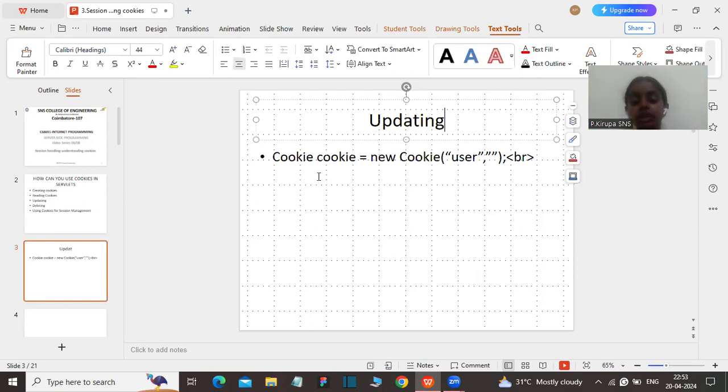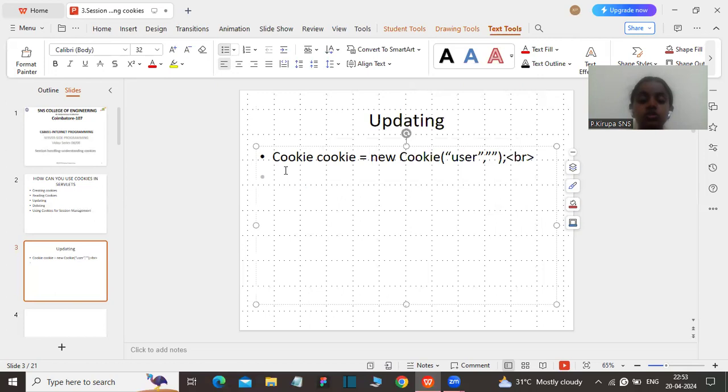To update a cookie in a servlet, we need to create a new cookie object with the same name as the existing cookie and a new value, and then add it to the response object. The new cookie will overwrite the old one on the client's browser. You can also change other attributes of the cookie, such as max age or path, by using the corresponding setter methods. For example, the following code updates the user's cookie with a new value and new max age. In this step, we are just creating a new cookie.